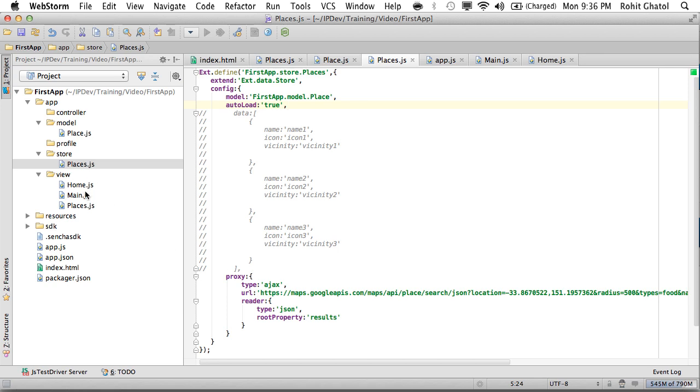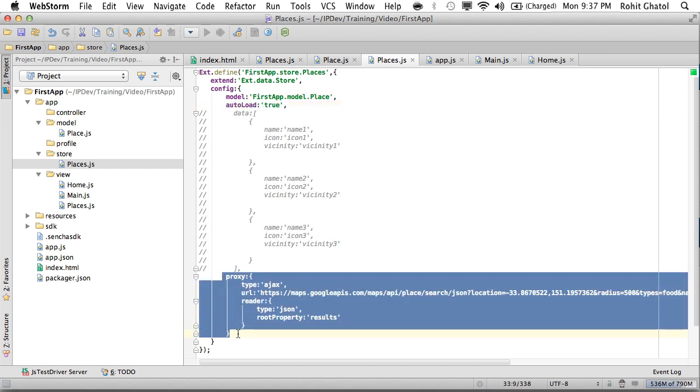So I'll go back. So let's just revise. In the store, I'm saying, first of all, I'll comment out the hard-coded data. I'll say that I want the store to auto-load itself. I'm going to give it the proxy to actually go and load information from Ajax using this particular URL, and what is written is JSON. So I'm going to use a JSON reader which reads the JSON and finds the results under the results property.